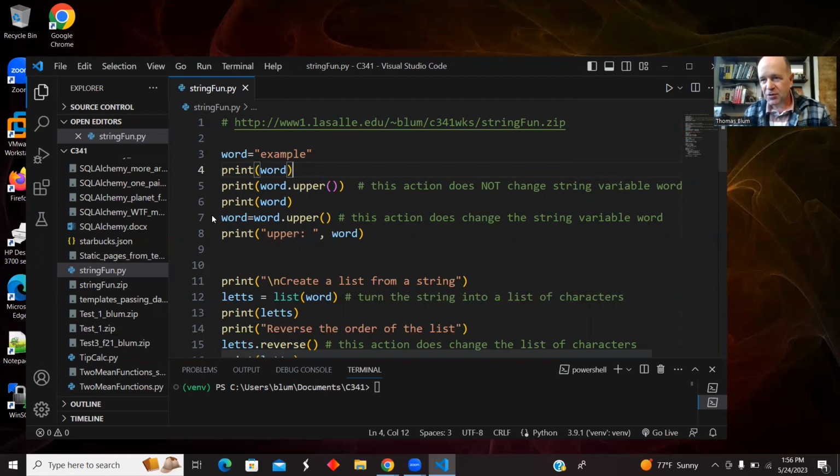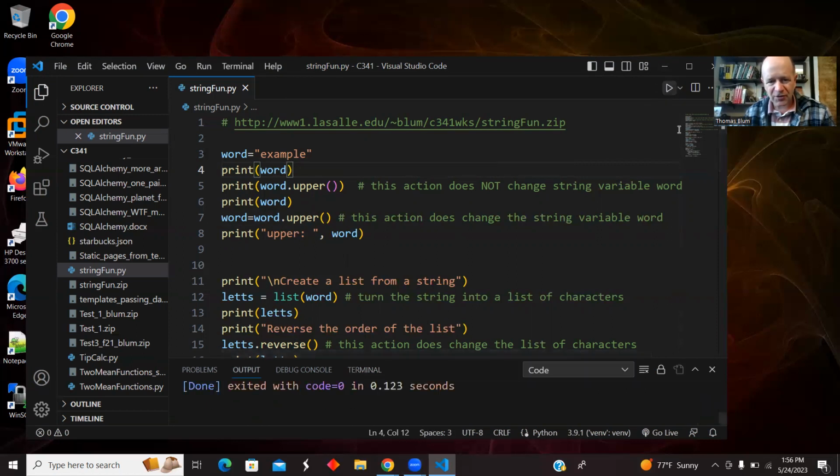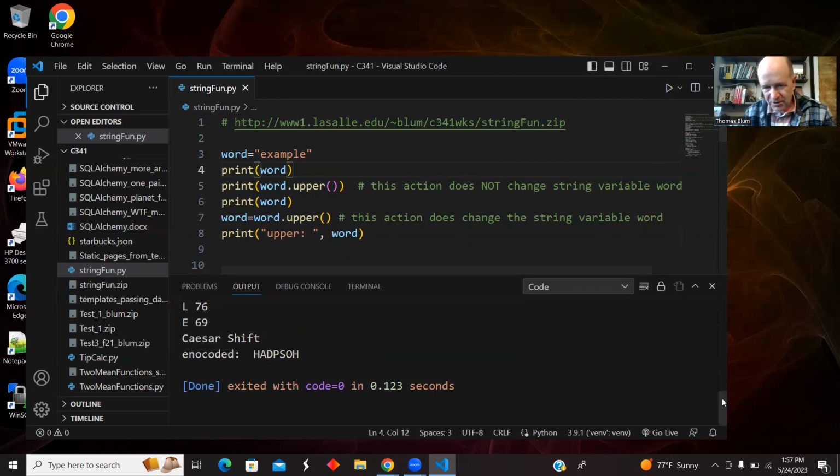If I really want the original word to be put into all uppercase, then I have to assign that uppercase result back to word. So I'm going to run this. There's more to follow, but let me just run that part of it and scroll to the relevant part.